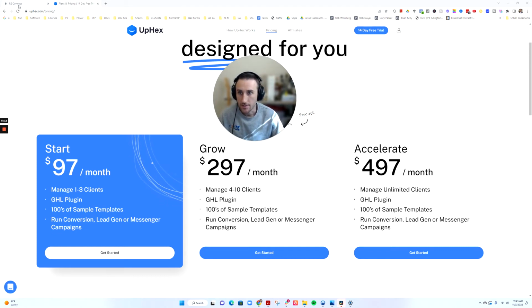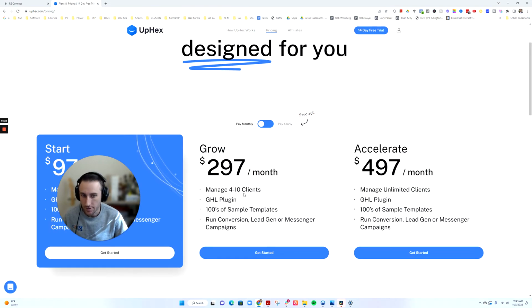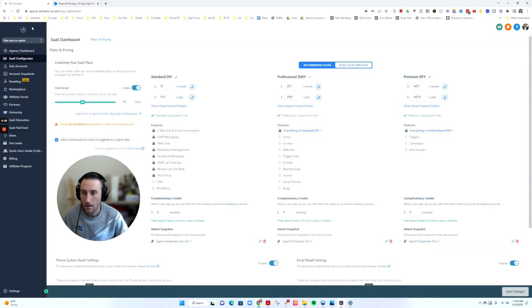So now if we come back over to here, Highlevel actually announced that they're going to have the same feature set where, based on the amount of users that are inside your accounts, you could actually have them automatically be upgraded to new plans, right? So what I plan to do with this is have up to about three users as well on this, or maybe even four. I'm going to play around with that a little bit.